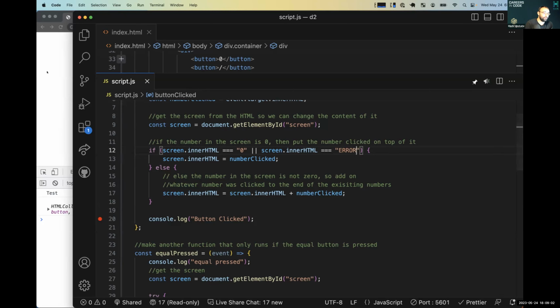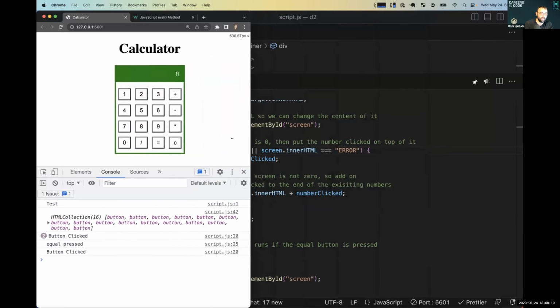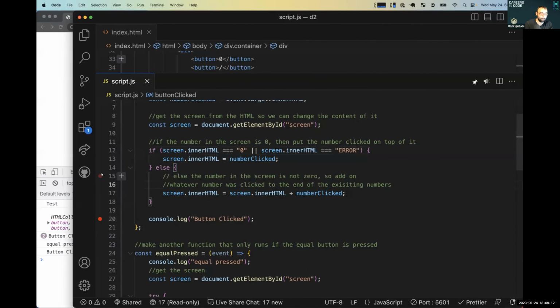So I come over to my browser, I refresh the page, I say 6 divided by equals, I get an error, I click on another number, and it cleans out my error screen.